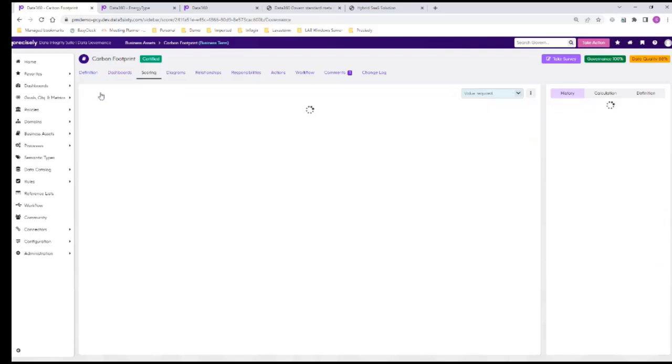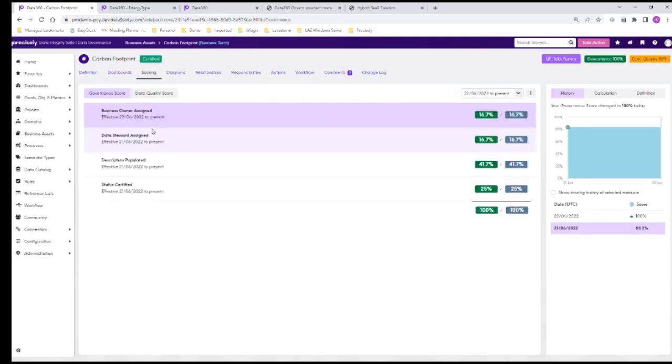And then we also allow you to define a governance score. So this is talking about how well this asset is actually being governed, right? So is my business owner assigned? Is my data steward assigned? Is my description populated? Is my status set to certified? So this allows you to help grow your governance journey and understand which areas within your governance program you might need to focus on to help improve those particular areas across your organization. Okay, so those are two key scores that help you drive the trust you have in the assets that you're working with.